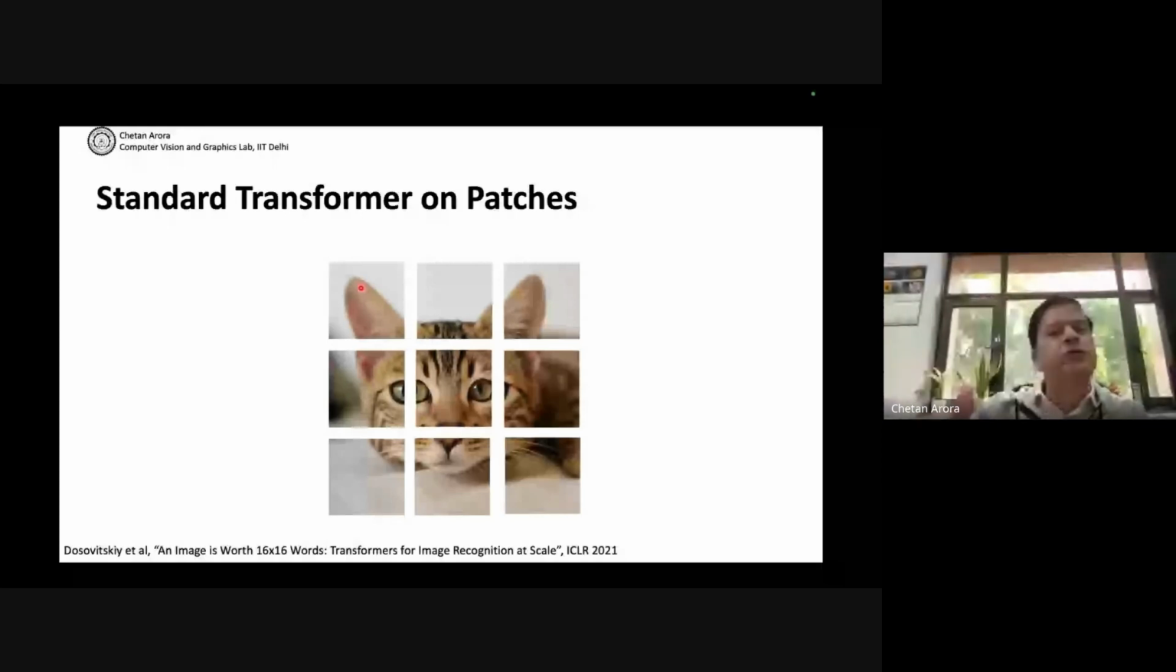So there are two ways in which one can do it. One is that I fix the grid size, which is 16 by 16. The other is I fix the patch size, and let the number of patches become variable. So both are fine approaches. In one case, we say that the number of patches in each dimension is fixed, and in the other we say that the length of the dimension is fixed.